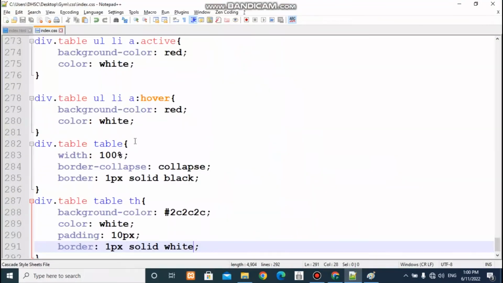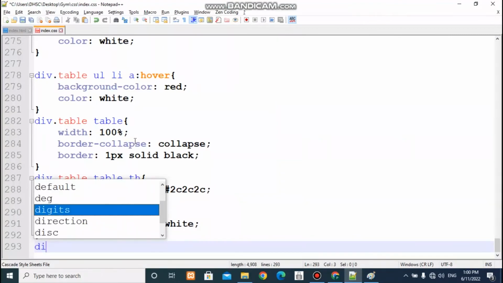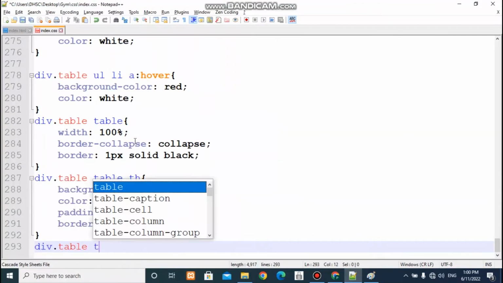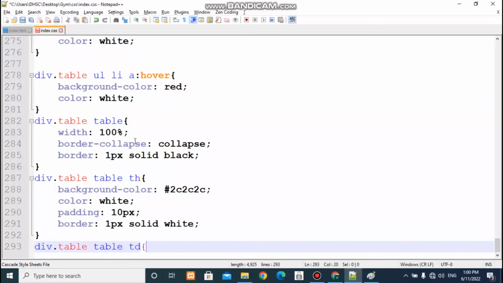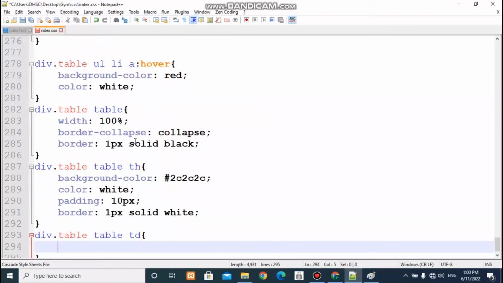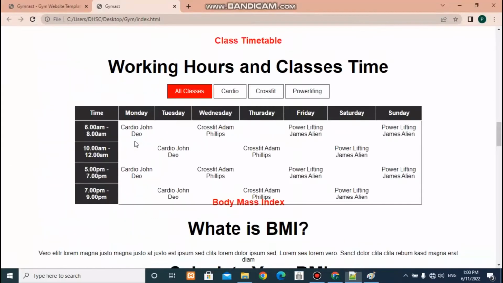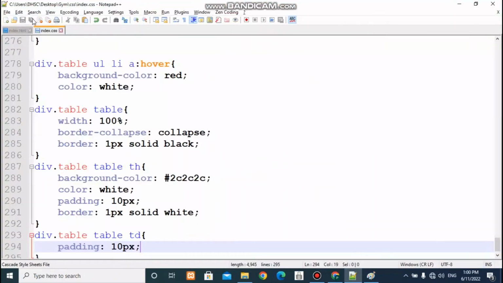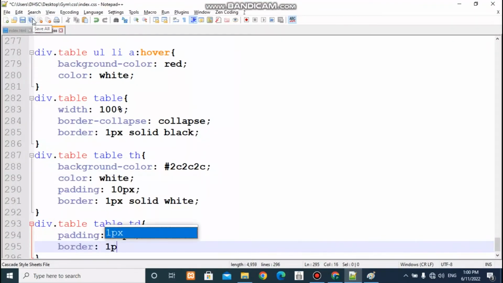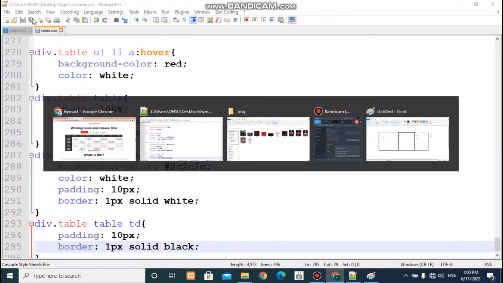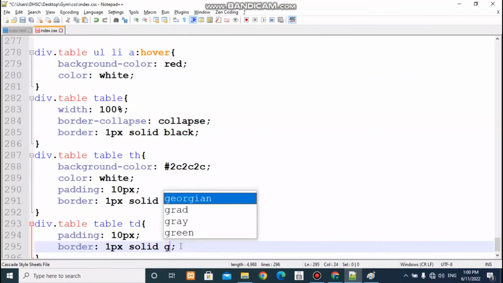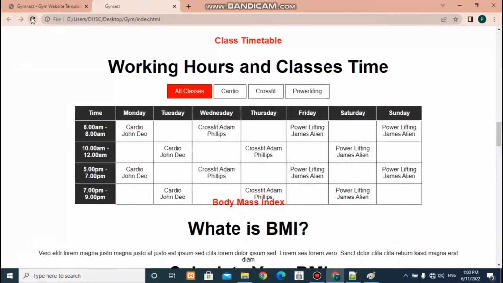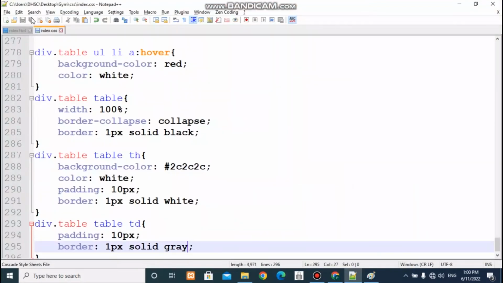And now we can select our TD. So here we go, div.table, and then we have table, and then inside table we have TD. Now for the TD, you can add padding of 10 pixels. So you can refresh, and you can add a border of 1 pixel, solid and black, and this will give you a result like this. You can add a gray color, so this will give you something like this.